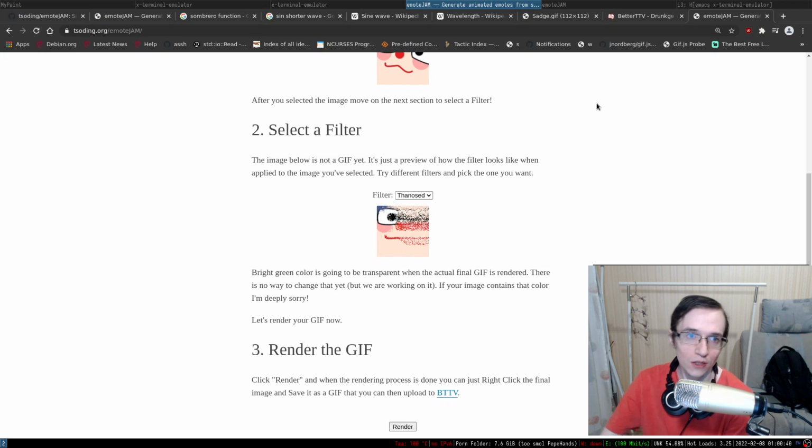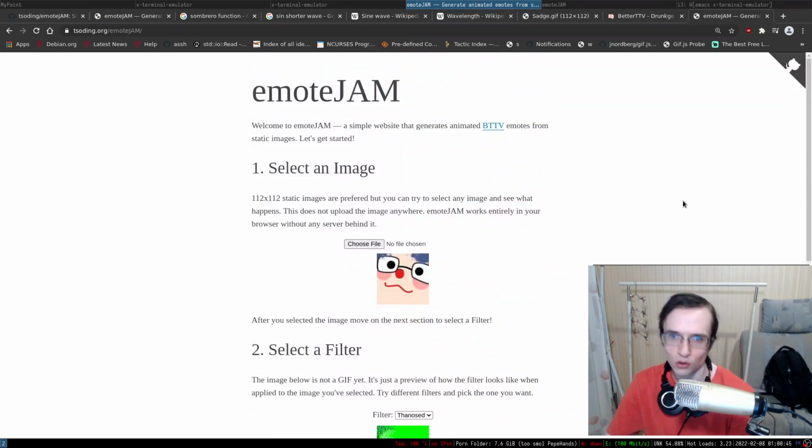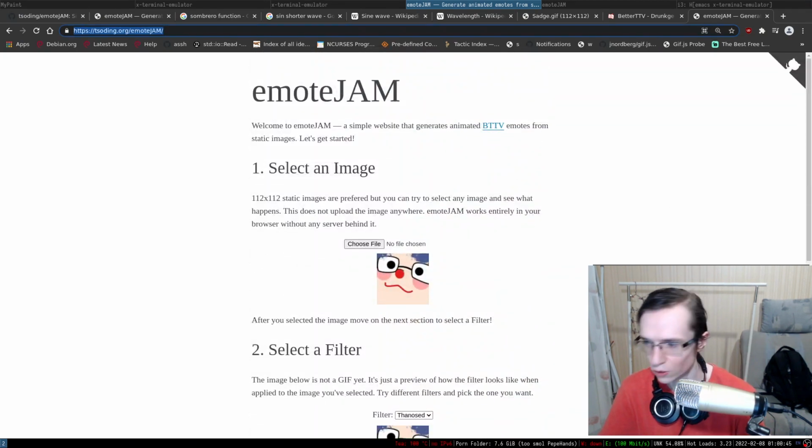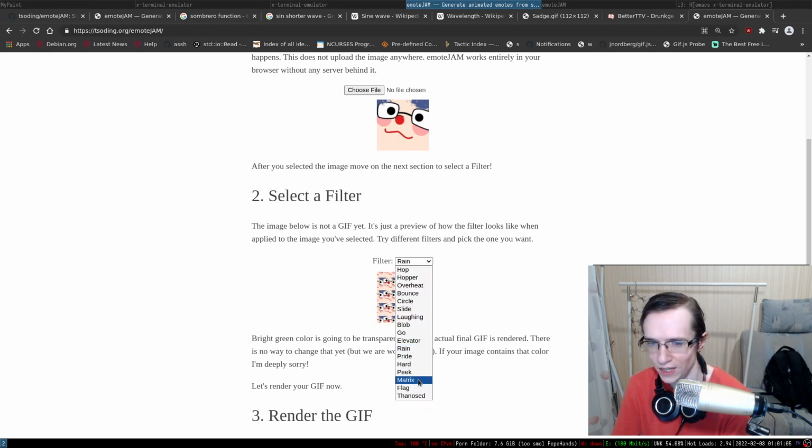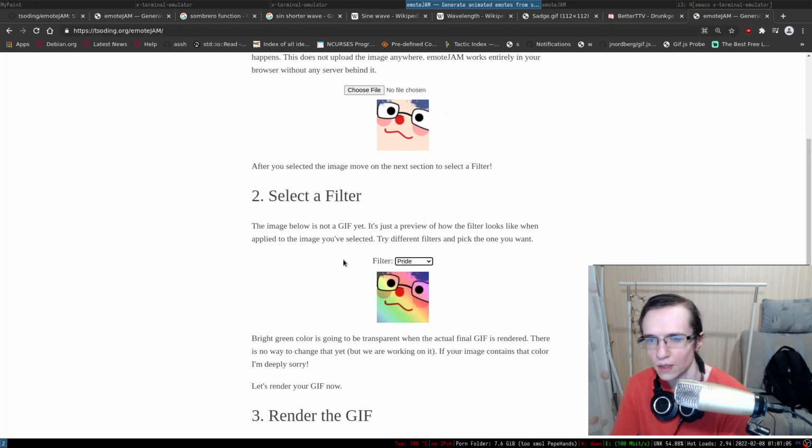So yeah, check out this website if you're a streamer and want to have cool animated emotes for your channel. You can probably generate them here. We have more different filters in here, and you can customize them if you know how to do WebGL shaders and stuff like that. I don't know how many filters Twitch has right now, but I remember there was not that many of them.